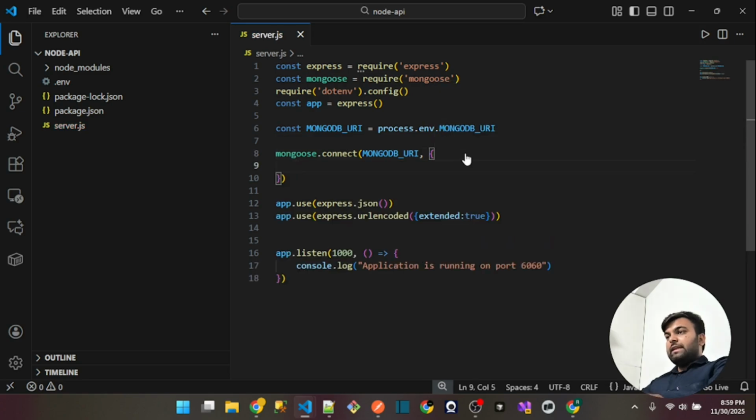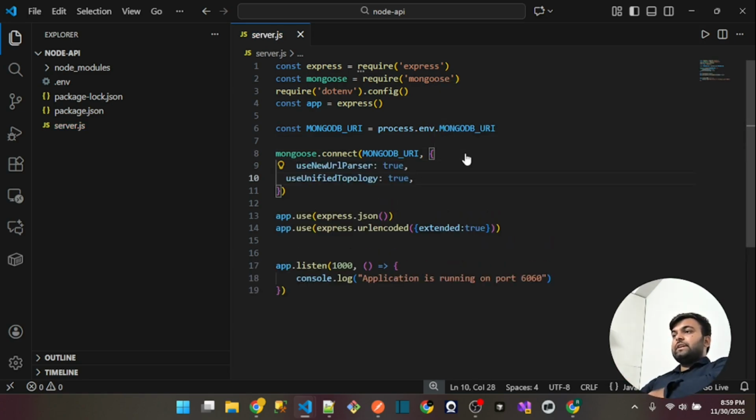One more thing, add an object. In the object, I will add these two things, which are useNewUrlParser and useUnifiedTopology. This is what you have to use while working with MongoDB. Make sure that you have used these spellings correctly. Enable useNewUrlParser as true, and the other thing, useUnifiedTopology, is also true.